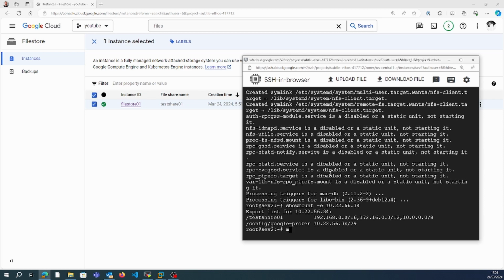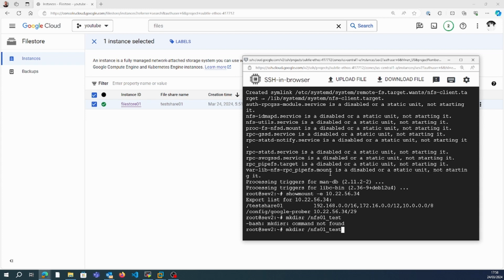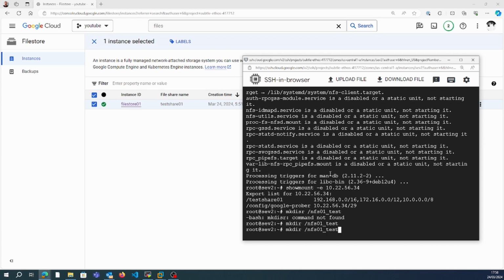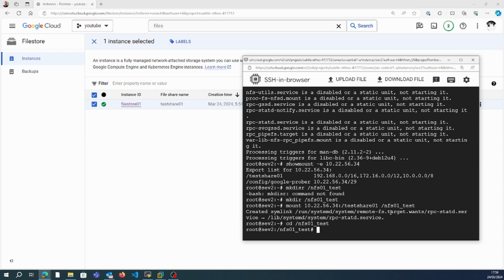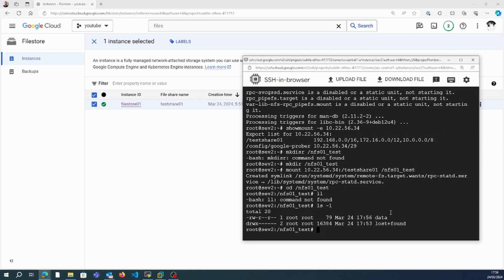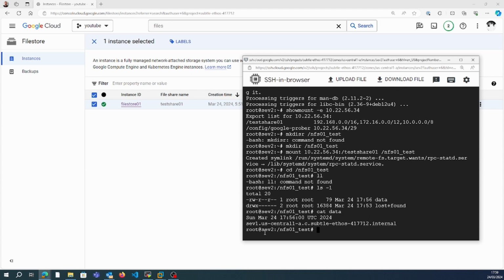I'll mount. Before mounting, I'll make a directory, NFS test. And I'll mount this one. If you navigate into this particular directory, you can see the files which we created and wrote from the Sev1 server, in Sev2. So this is how we can create the Filestore and access the Filestore in GCP. Thank you.